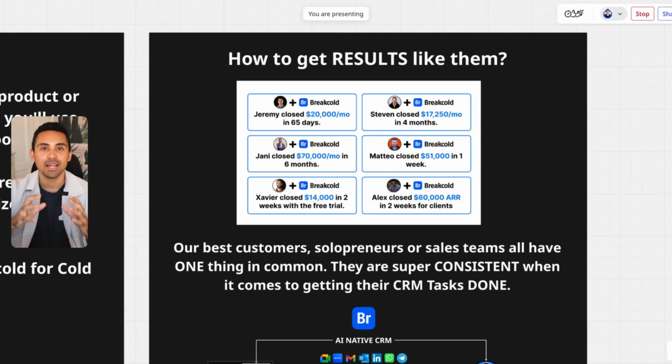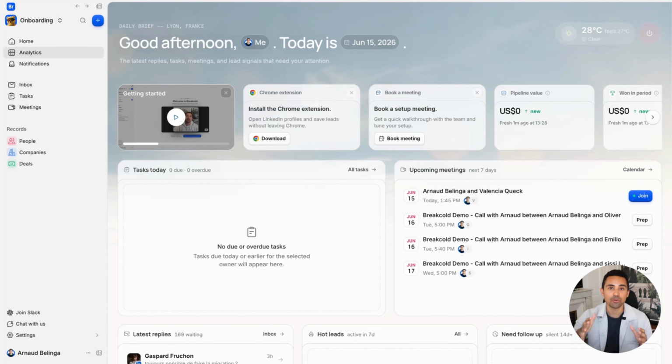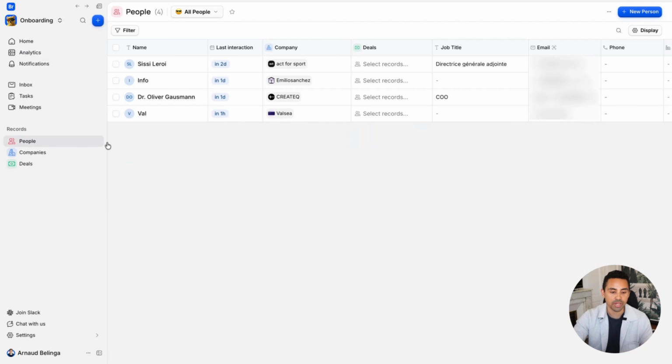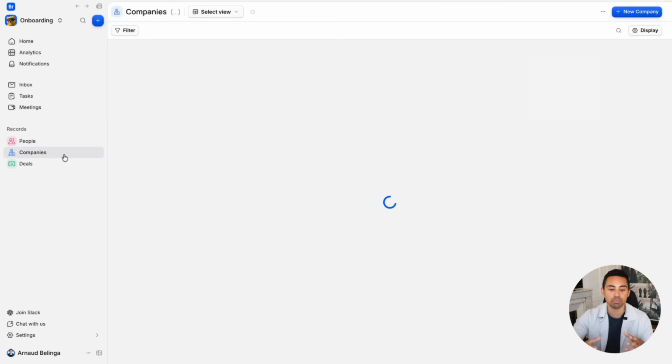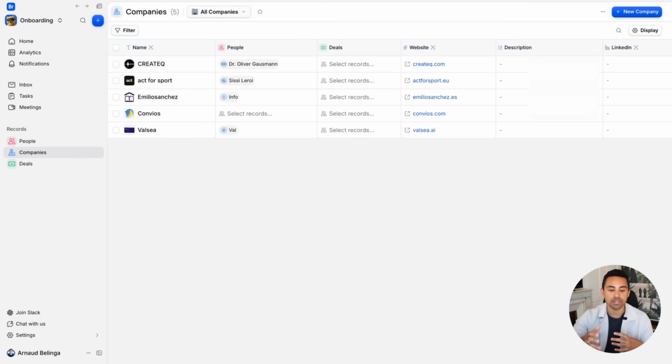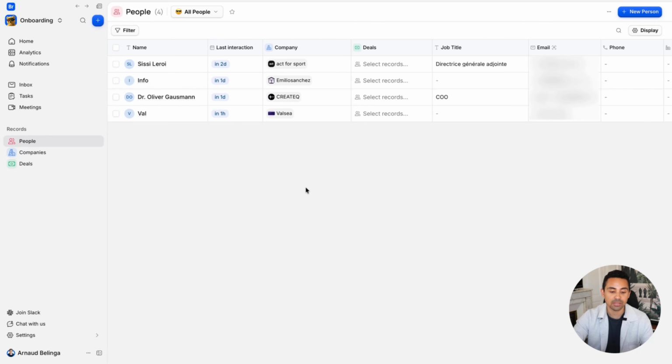So with that being said, let me show you how to really leverage Breakcold now. All right, so it's time now to import contacts in the CRM. By default, if you go to the people section, you will see that just by the fact that you connected your email account, it will sync with your future meetings and it will start to create companies and people automatically. So every single time you have new meetings, it will just add the contacts if they are not in the CRM already. But as you can see, it's not enough.